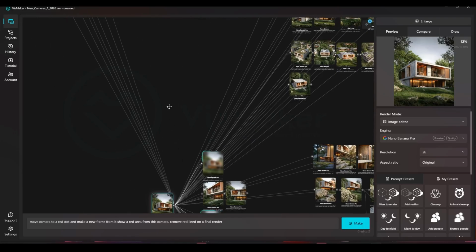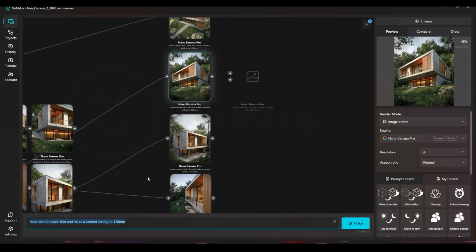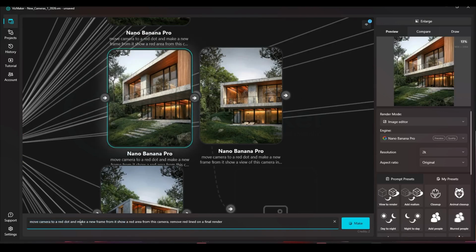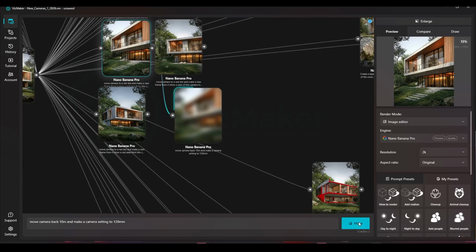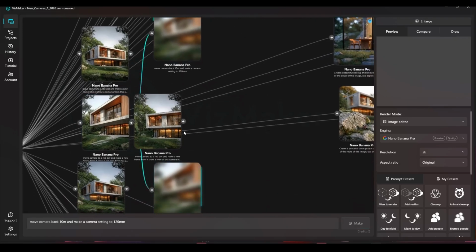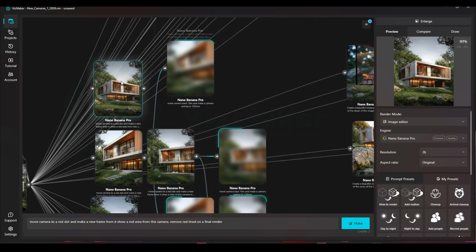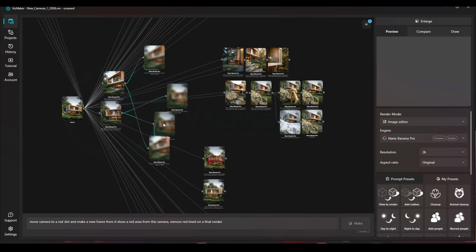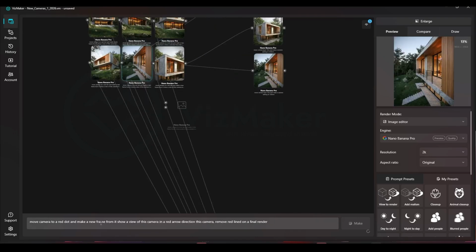We can also play as well with the last of my prompts. So we can also use this prompt to move camera back, for example, to see more context. For example, here I don't see the full building, so I'm simply pasting my prompt, move camera back 10 meters and make camera setting to 120 millimeters. So I'm simply clicking make, and I'll do the same for this image. Yeah, also 2 tests, and I'll remove those images, they have no results. So primary, now I have 2 results, I am satisfied with them. And let's see if we can do something more.